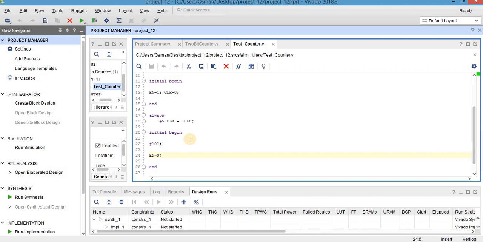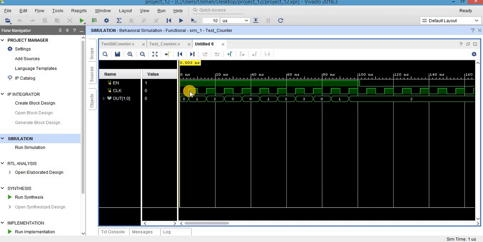So let's see the results. First, let's check the period of the clock. As you can see, every 5 nanoseconds it changes its value, so it's correct. For each positive clock edge, initially the out is 0, then it becomes 1, then 2, then 3, and then 0 again, so it goes on. But at 101 we have enable 0, so after that point, as you can see, the output is 2. After that point the output should not change. Although we have positive clock edges here, the output remains the same, so I can say that the code works correctly.